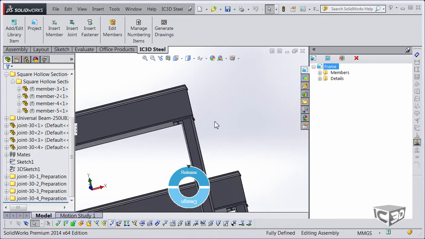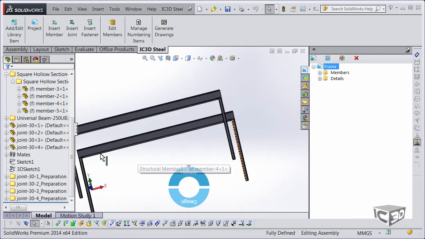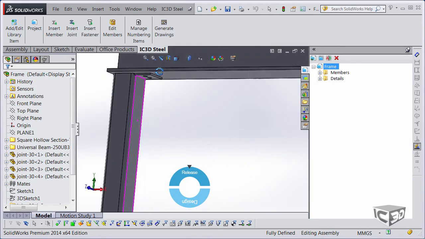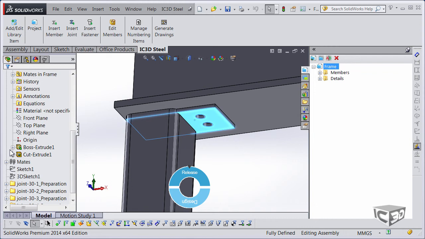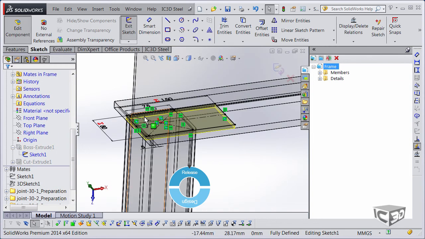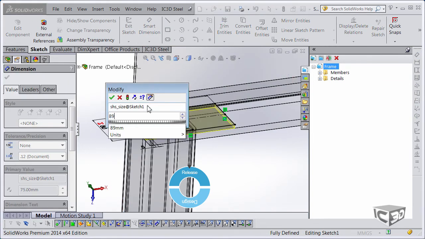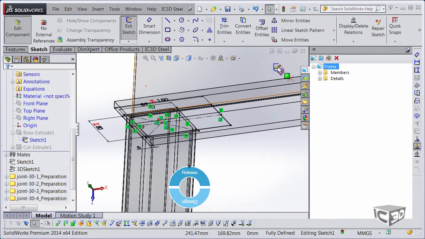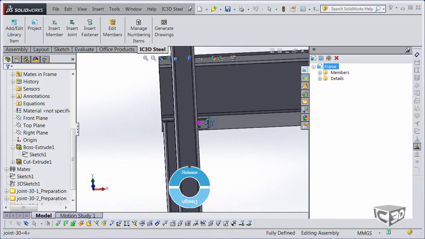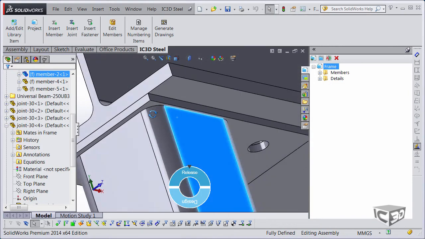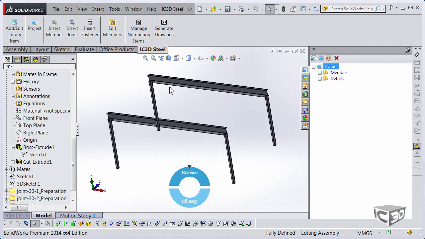As you have noticed, joints are not adjusted to new column sizes. IC3D Steel is not supporting automatic joint adjustments at the moment, but all the joints are purely standard SolidWorks parts, so you can just go to the joint and modify the dimensions to adjust your size. As you can see in this case, all my joints resized correctly.